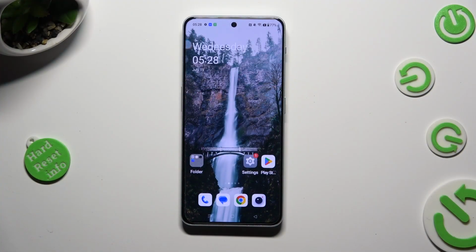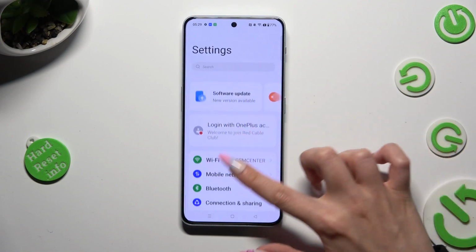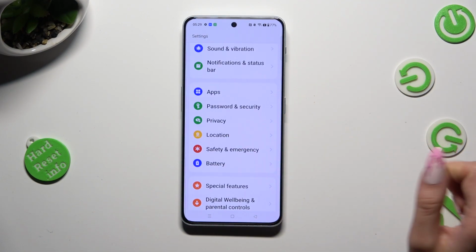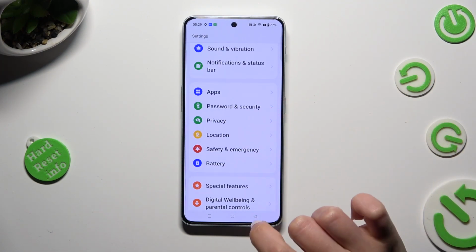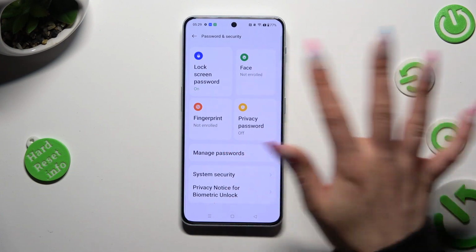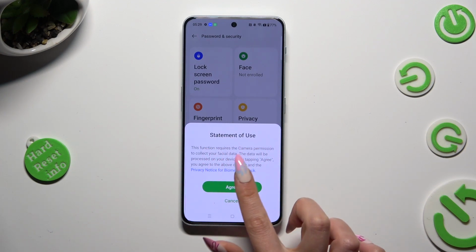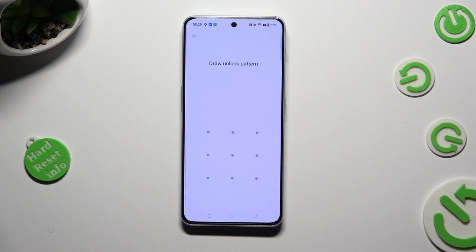You need to begin by opening device's settings and scrolling all the way down to access Password and Security. Now tap on Face section. Click on Agree in Statement of Use pop-up and enter your current login method.